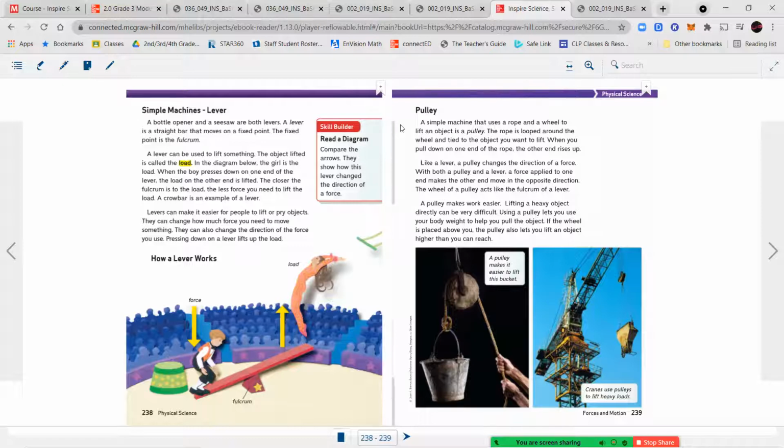Page 239, pulley. A simple machine that uses a rope and a wheel to lift an object is a pulley. The rope is looped around the wheel and tied to the object you want to lift. When you pull down on one end of the rope, the other end of the rope rises up. Like a lever, a pulley changes the direction of a force. With both a pulley and a lever, the force applied to one end makes the other end move in the opposite direction. The wheel of a pulley acts like the fulcrum of a lever.